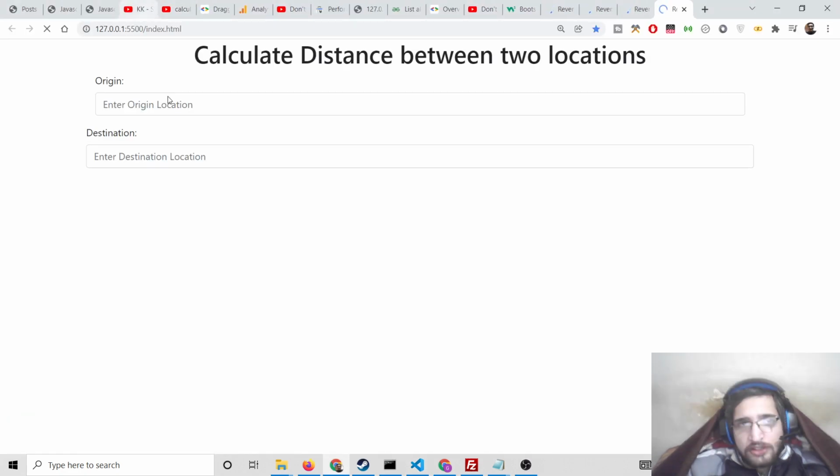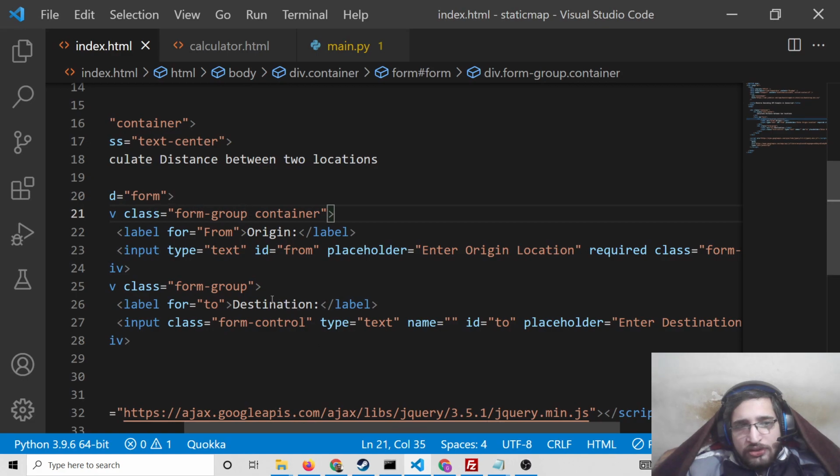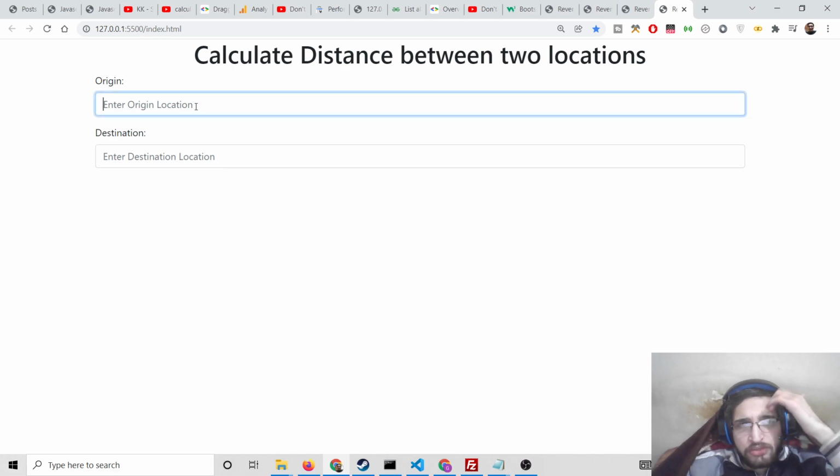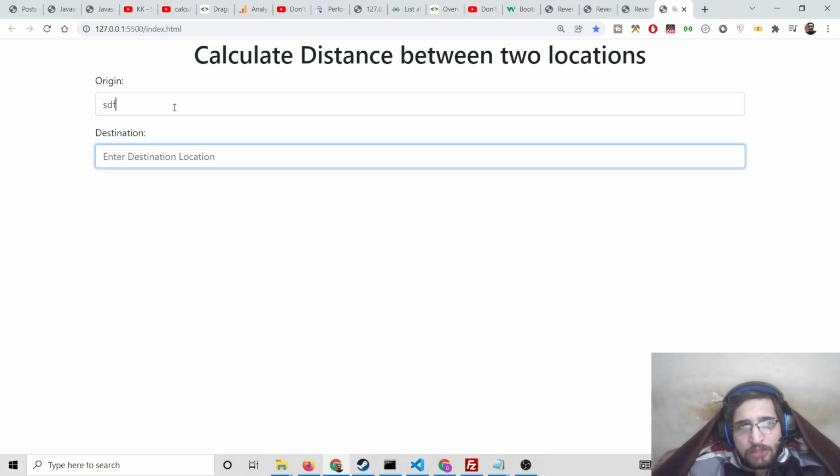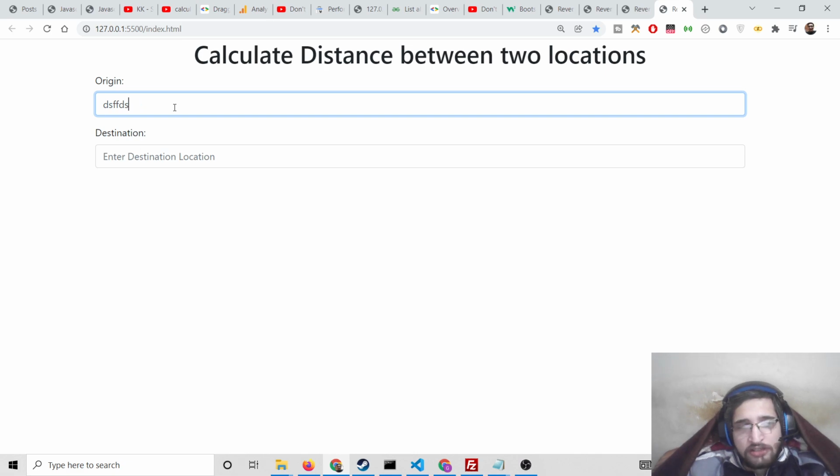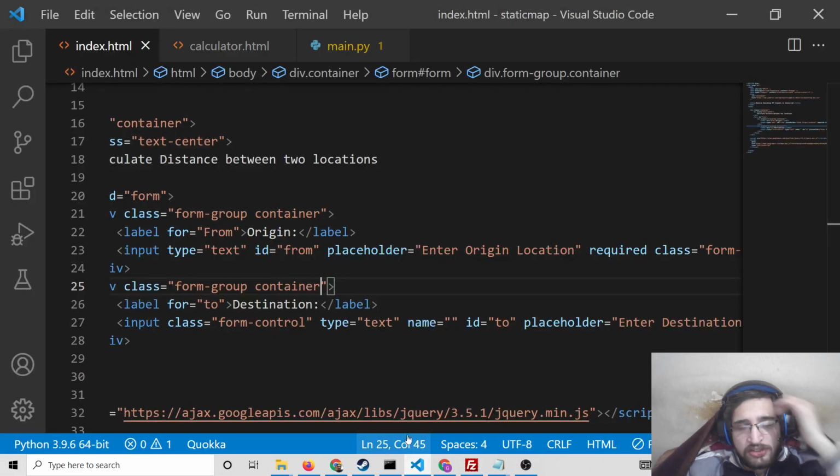So basically if you run this application now, you will see two input fields out there. Here also we need to give it a container class just to create some margin. So now we have two input fields. Now we need to bind the autocomplete here. Whenever we type here, we need to bind the autocomplete functionality.